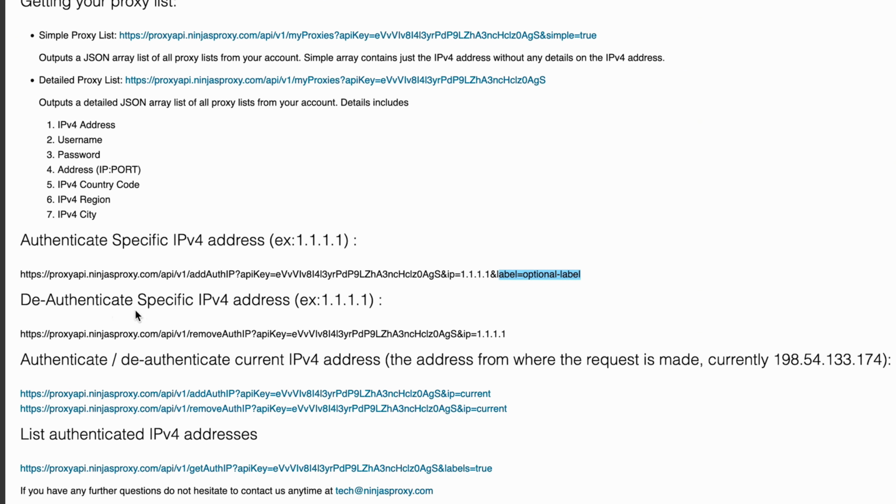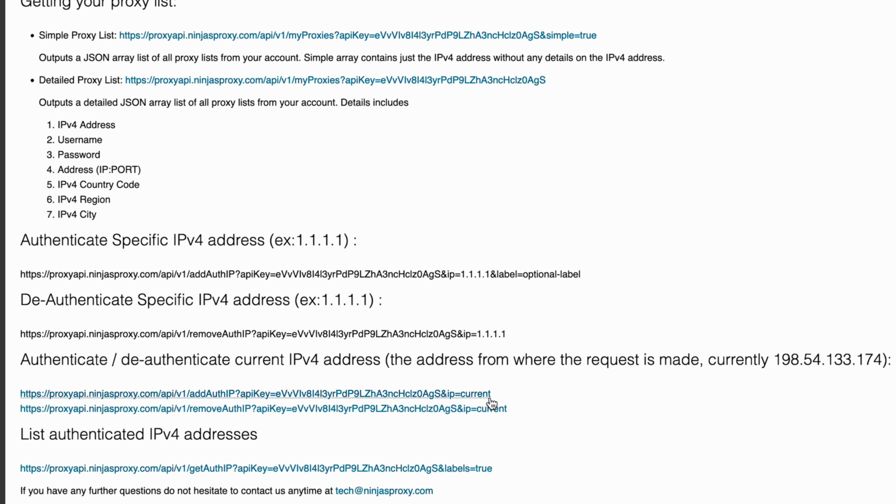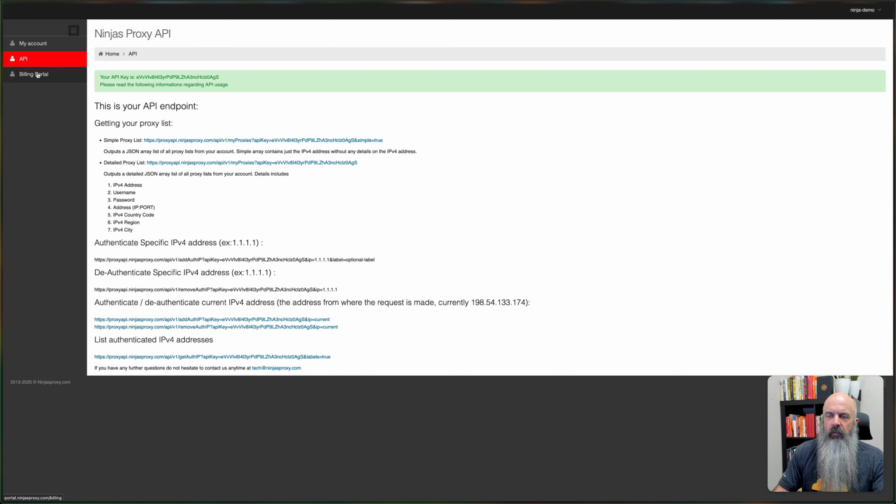Highly recommend doing that. Or if you're running some code and your IPs are changing, you can use IP equals current. And you can authenticate and de-authenticate IPs using that. And then lastly, down here, you can get a list of authenticated IPs if you don't want to log into the portal.